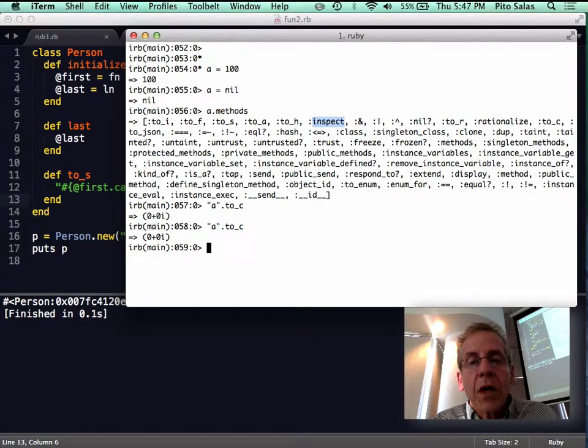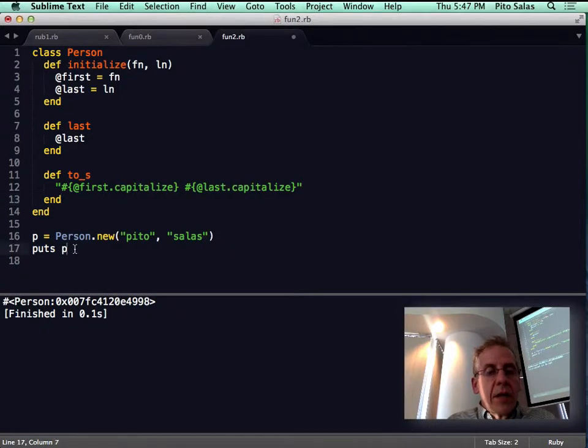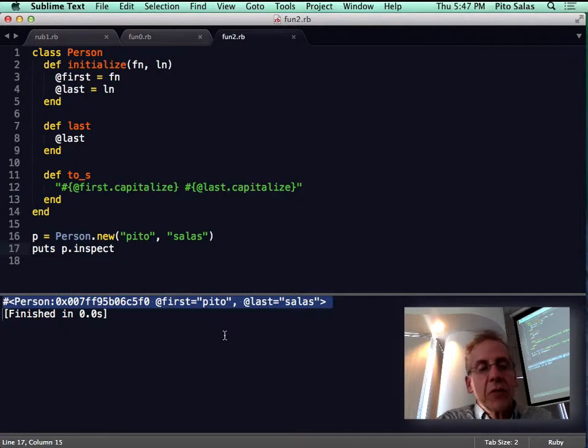So toString and inspect is another good one. If I say a.inspect, that's not too interesting. But if I go over here and say p.inspect, I get something a little more interesting. I actually get a look inside the instance variables for it. All right, so let's go another level. No more questions?